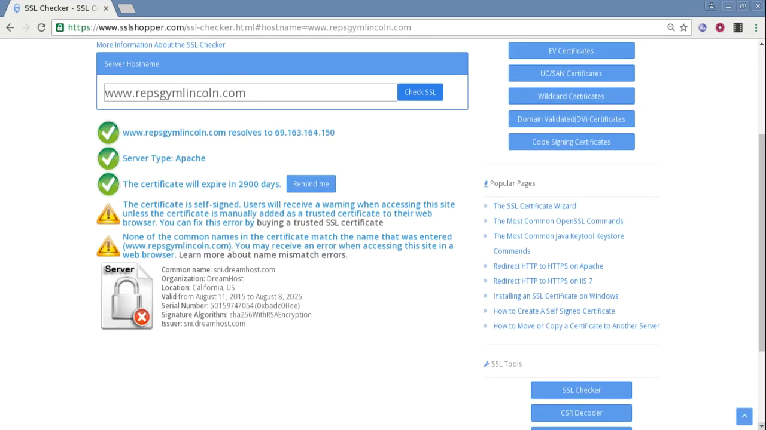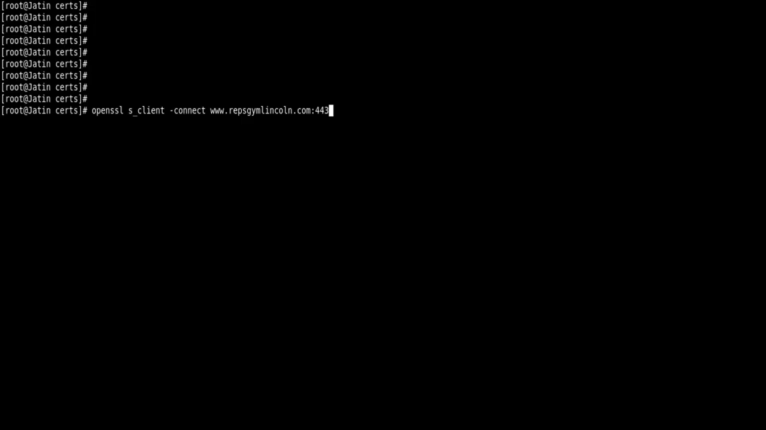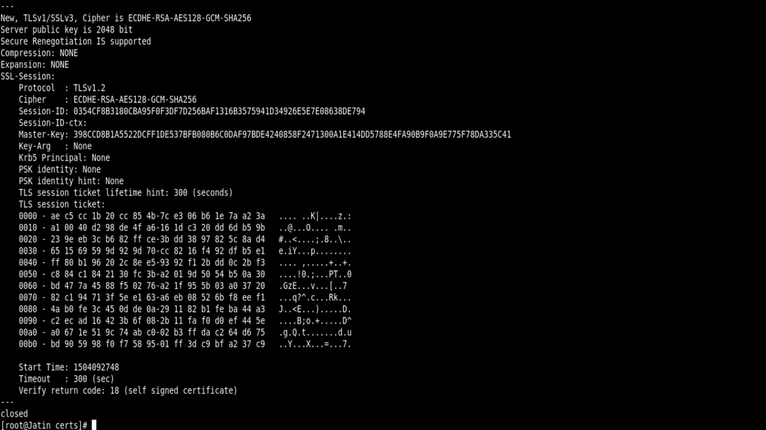This is the output of online SSL checker and it clearly says that the certificate is self-signed. Users will receive a warning when accessing the site unless the certificate is manually added as a trusted certificate to their web browser. Next, we see what OpenSSL has to say about it. It also says that it's a self-signed certificate. You can see verify return code 18, self-signed certificate.